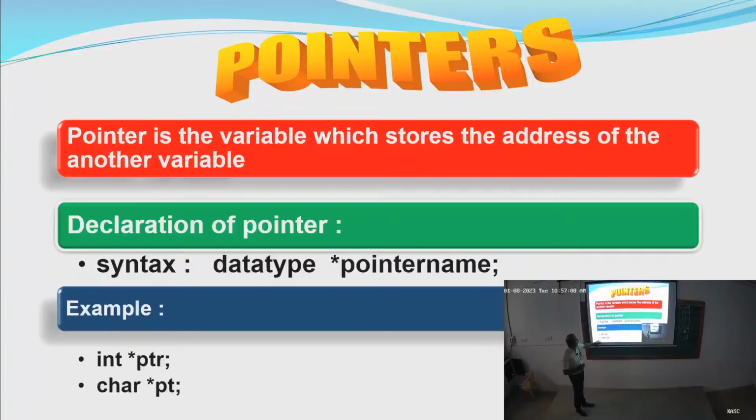And this is an example of pointers, an int pointer and a character pointer. This is a character pointer, this is the integer pointer. This is the syntax: the data type is int, and we give the pointer variable with the star, the pointer symbol, and the pointer name.